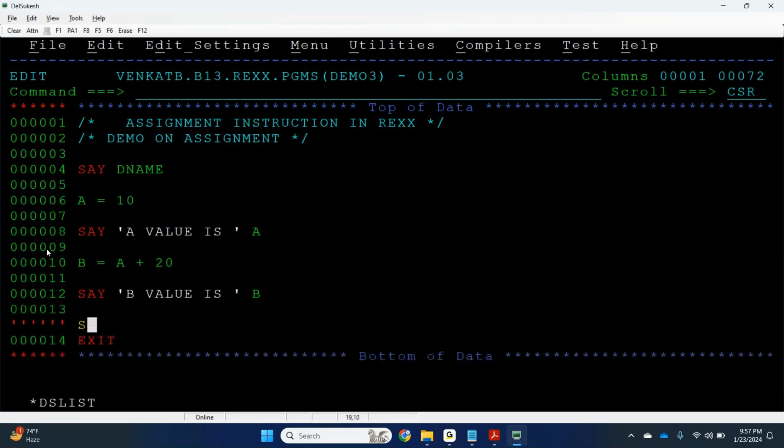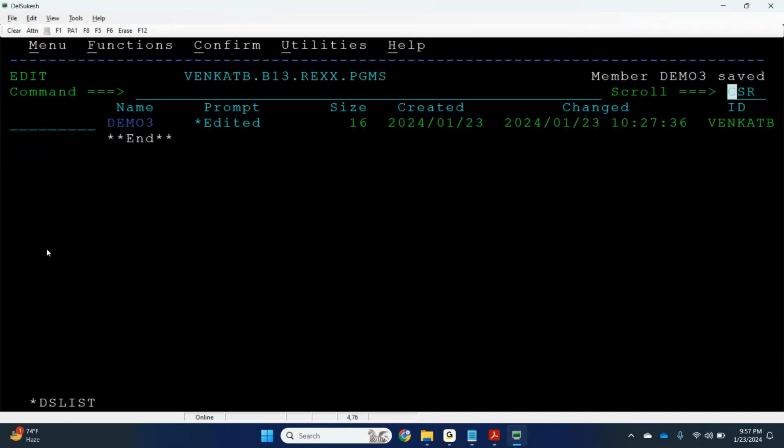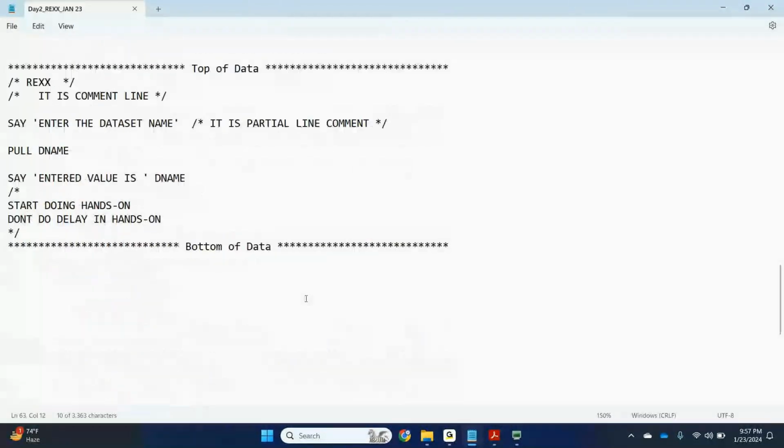Next, say, I'll write data set name. Did I initialize any value in the data set name? No. It is going to print as it is. You see it. So these are all examples of assignment. Line number 6 is an example of assignment. Line number 10 is an example of an assignment statement. We use equal to assign the values. Is it clear?